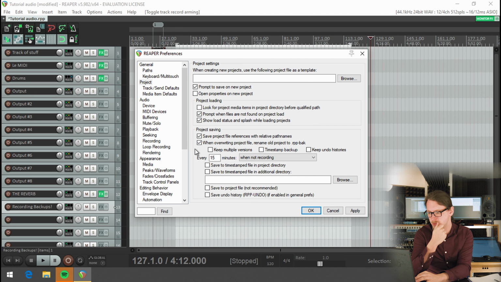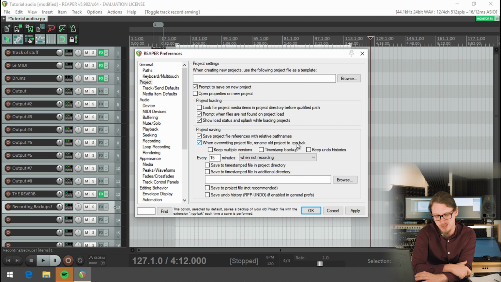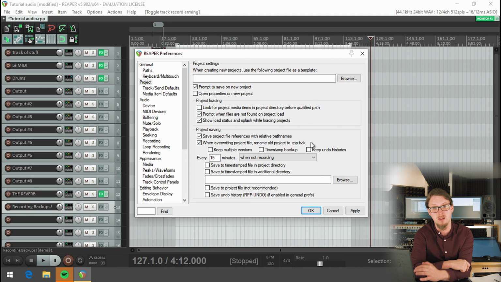Now, this section is probably the most powerful section in terms of keeping backups. The tick box, "When overwriting project file, rename the old project to .rpp, which is the Reaper extension, -bak for backup." What that means is whenever I hit save, it doesn't just destroy the original project file. It just renames it so that we've still got that, but just in a backup naming system. So that if we ever need to go back to it, it's there.